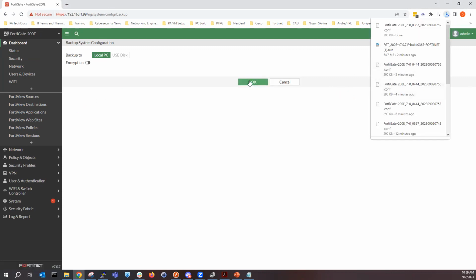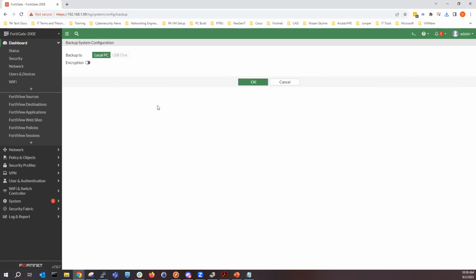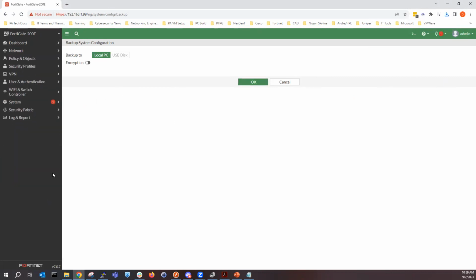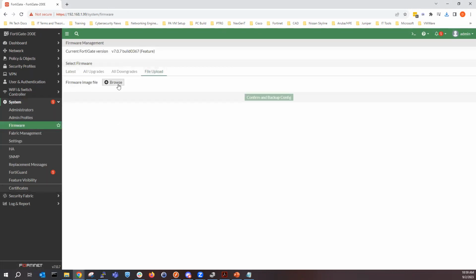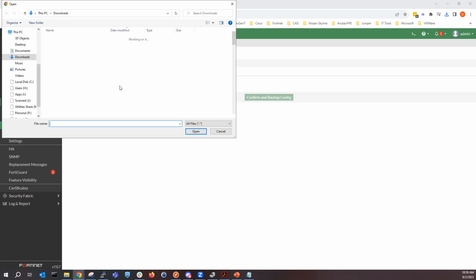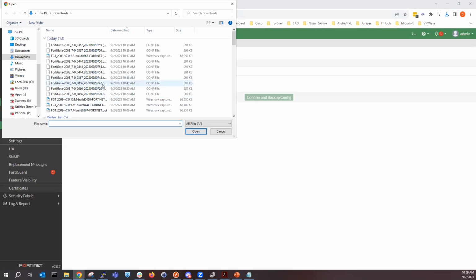Right, so we're going to do a backup, process that. Then we're going to go ahead and process that downgrade. We're going to go to system, firmware, file upload. Right, we already went to support.fortinet.com and we downloaded our code.